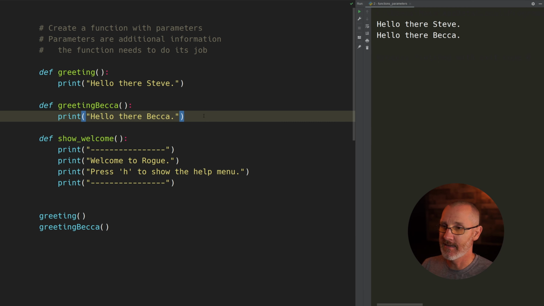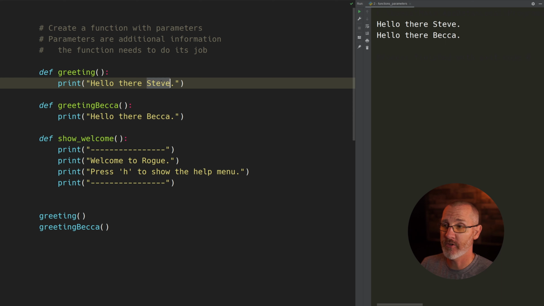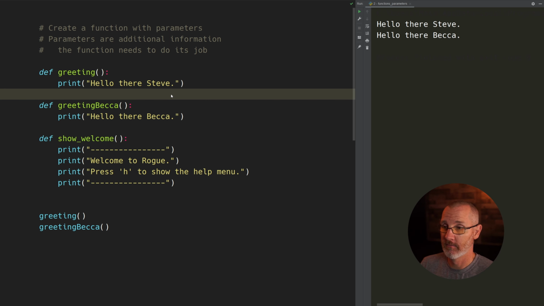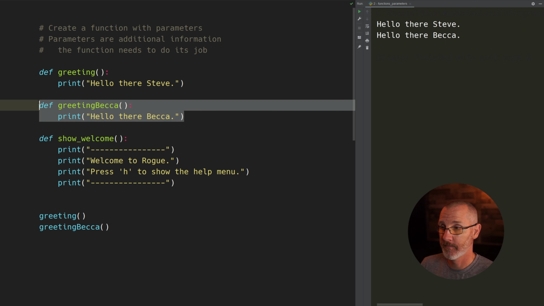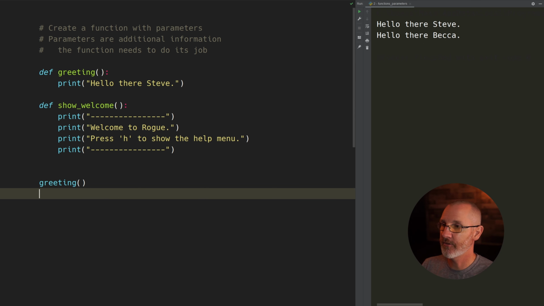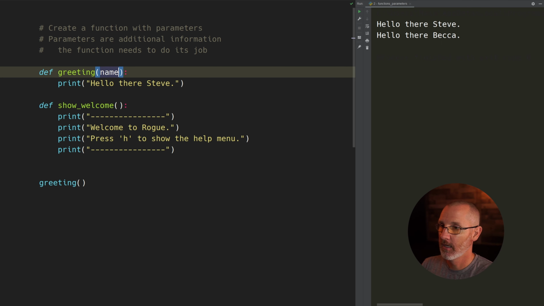And that's all fine and dandy, that does work, but sometimes we don't know what the person's name is going to be until they enter it. And then we'd have to make an infinite number of functions for all of the names out there. Just not really feasible. So there's actually a better solution. And that better solution is to give this function a parameter, like a name.